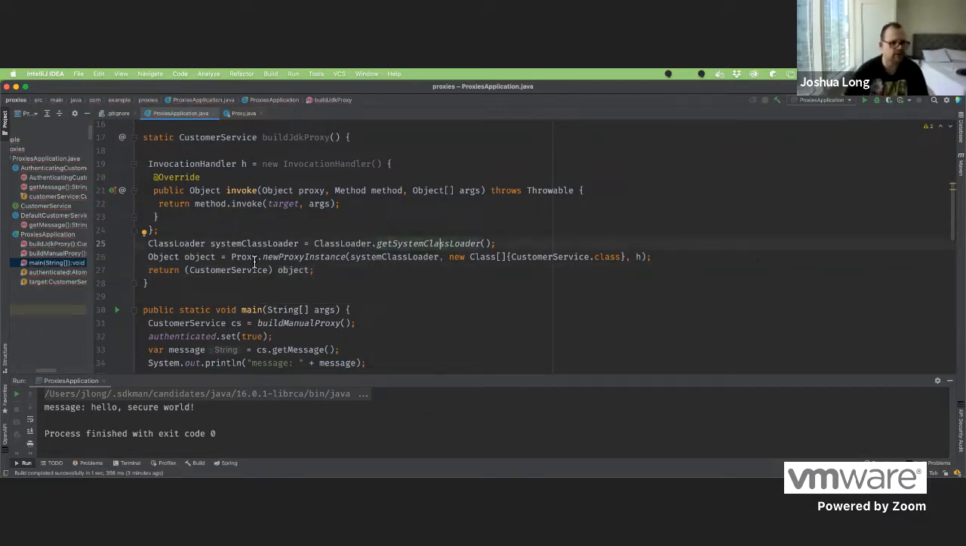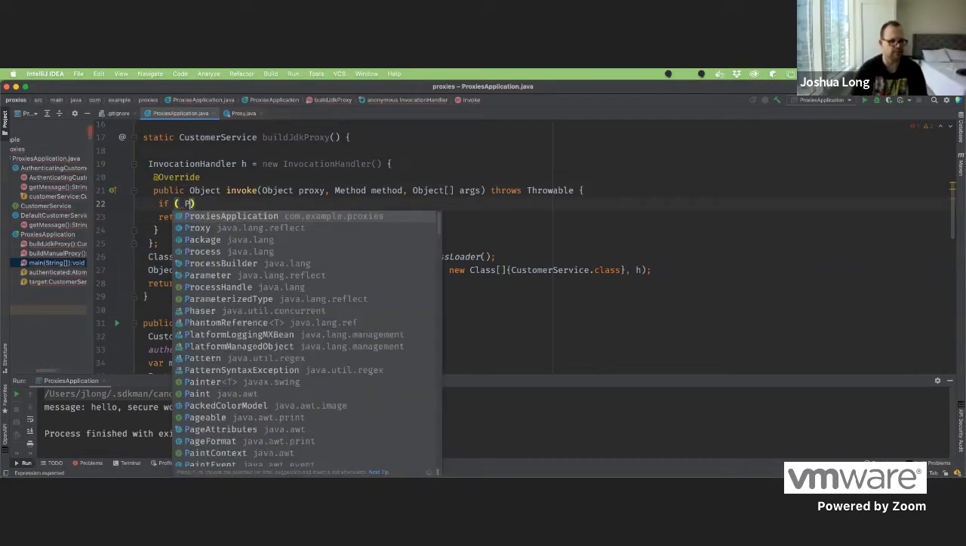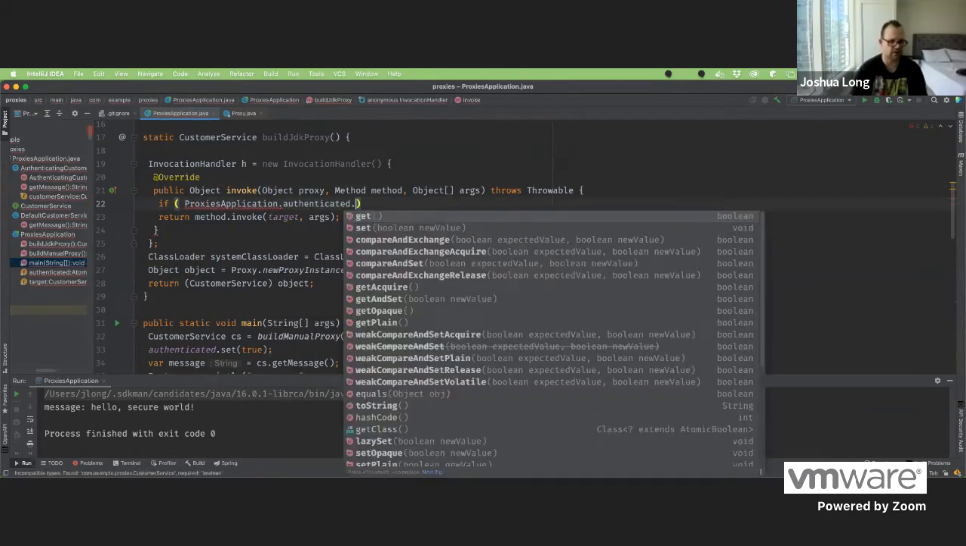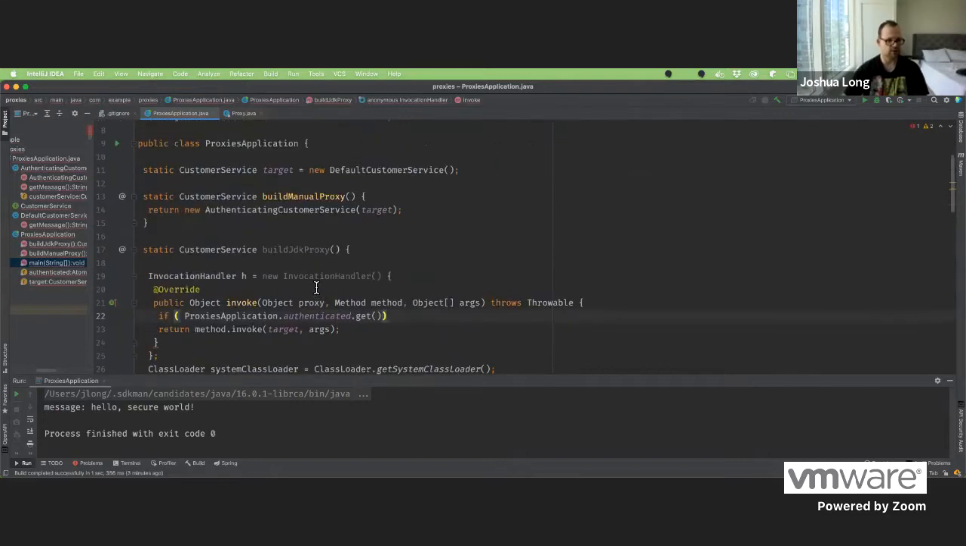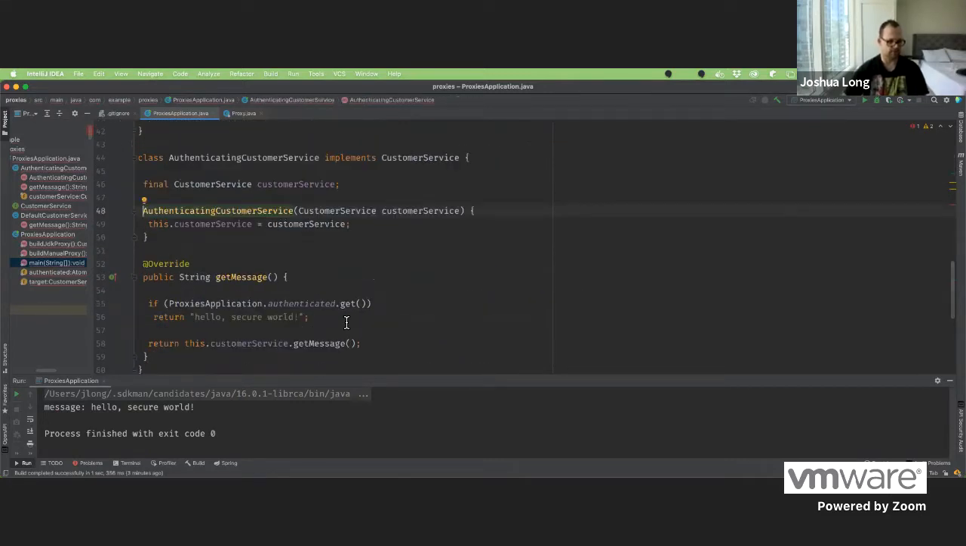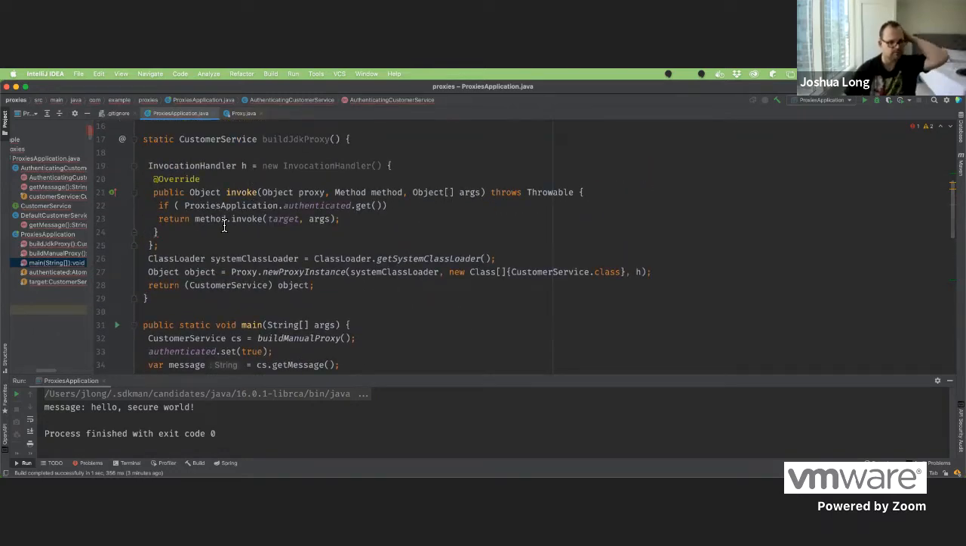Okay. So we've got now invocation handler, the class loader, and the proxy instance. The proxy instance, as you can see, is a customer service. It's got the same shape as a customer service, but we've rewritten it to now have our quote unquote security, right? Proxies application dot authentication dot get. If that works, we want to use that. If not, we don't. So actually, we can return a proxy here. Actually, that's a good idea.